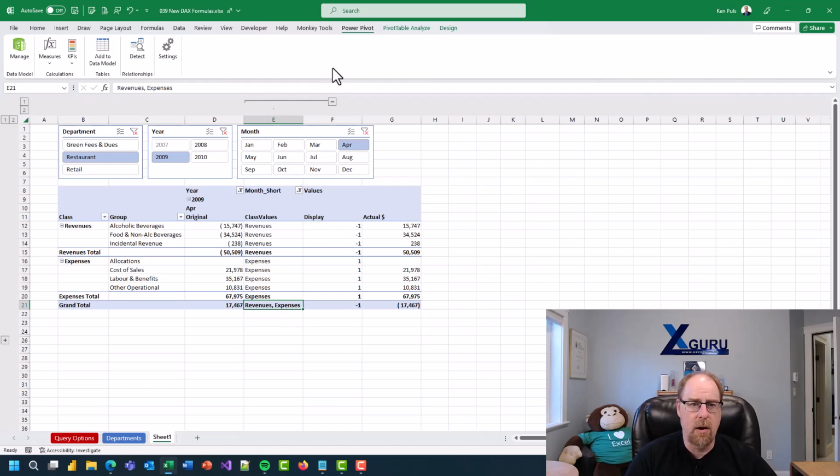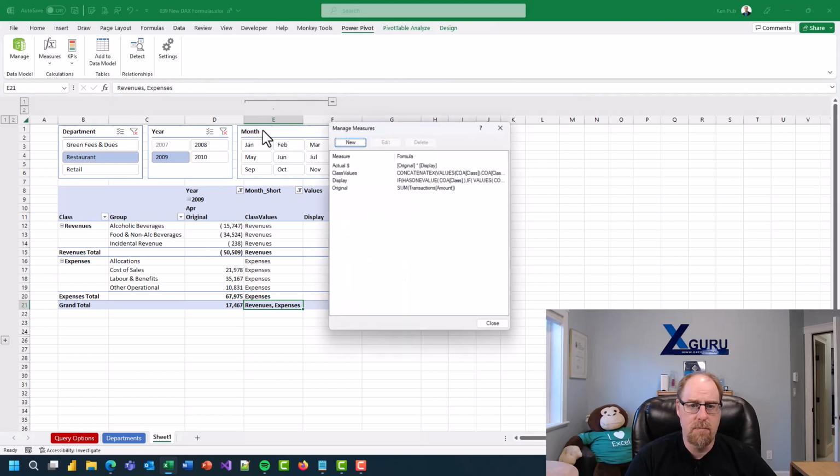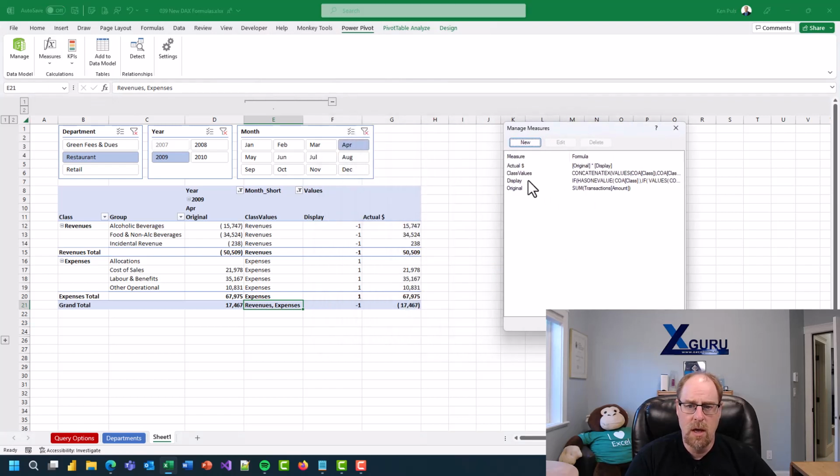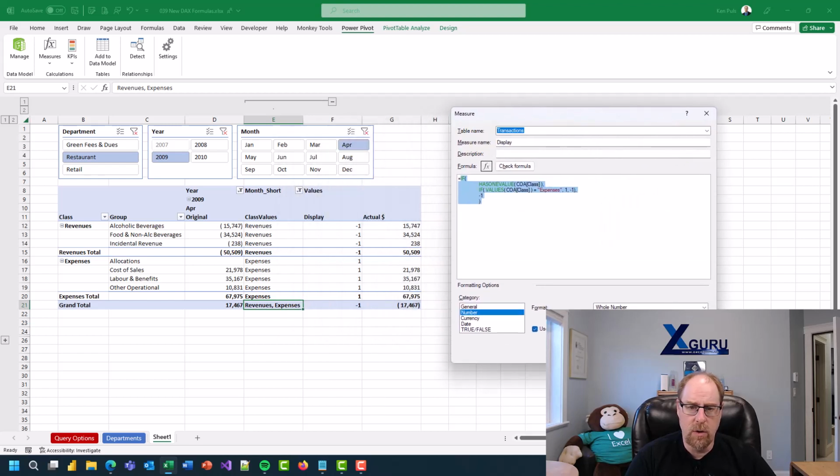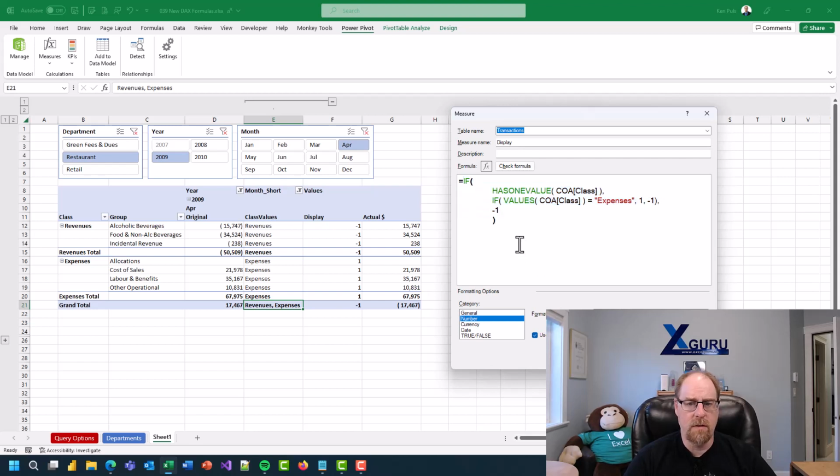So let's go look at the Power Pivot measure for this. If I go to Measures, Manage Measures, I'm just going to move this out of the way and grab the display column here, and we'll say Edit, and I'm just going to make this a little bit bigger so we can see it. What you can see is that we use this has one value if values structure. So we check if the COA class has one value. If it doesn't, like on the grand total line, we're going to return -1. Okay, and that's what happens down here. But if we only have one value showing up, what we then do is we nest in another if statement that says if the values of the COA class column equal expenses, we'll use 1, otherwise -1. And this is great. It's worked fine for years.